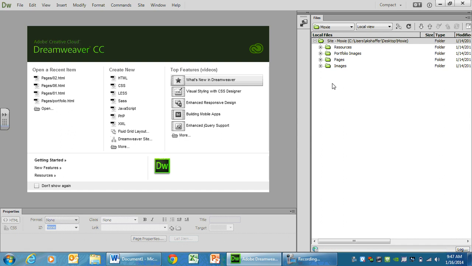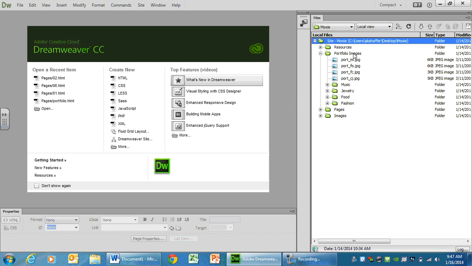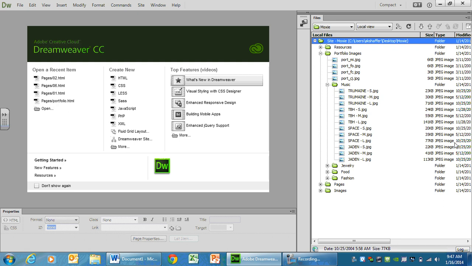Recapping what we did the other day, we organized all of our folders even more. We organized our portfolio images mainly into our four subcategories: music, jewelry, food, and fashion. And then we went a step farther to name all these photos so they made a little more sense. Before, they were just a random assortment of numbers and letters, and we don't like that. We need to know what picture we are connecting to. So we named all of them, and we also labeled them by size because there are small, medium, and large versions of each one. So if you do not have this done, you should toggle back to the first video and accomplish that first.